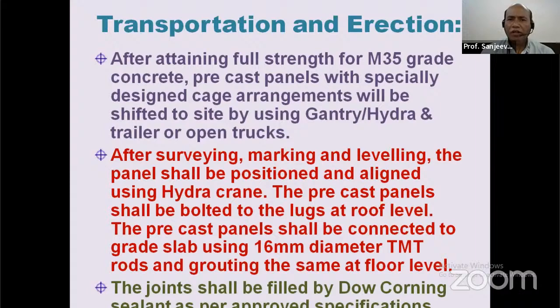Next, transportation and erection. After attaining full strength for M35 grade concrete, precast panels with specially designed cage arrangements were to be shifted to site by using gantry, hydra, and trailer or open trucks. After surveying, marking, and leveling, the panel was to be positioned and aligned using hydra crane.